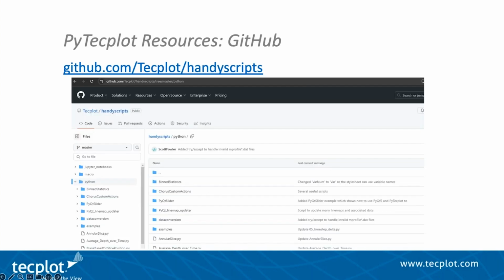And finally, we have a public repository on GitHub called HandyScripts. Now, this is full of common and not so common use cases that we add to periodically from support. Basically, when we come across a case that might need a more custom solution, sometimes we're able to generalize that solution and then upload it here for anyone to use. So, of course, feel free to clone this and use any of the scripts there.